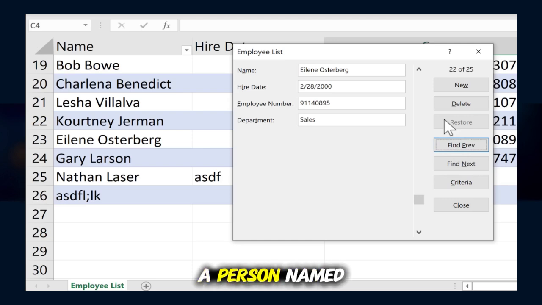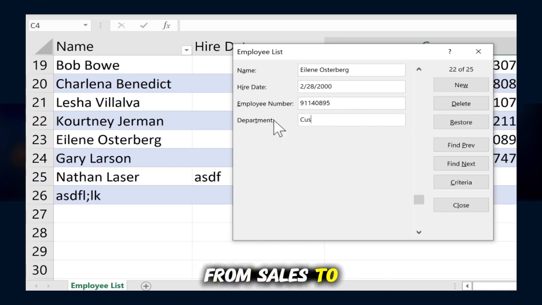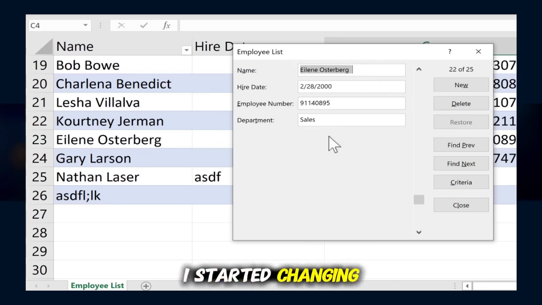Here we have a person named Eileen Osterberg. And let's say that the company is considering changing her department from sales to customer service. So I can just type that in, but what if I realize that that was a mistake? I can just click Restore, and it goes right back to the way it was before I started changing the data in this form. So as long as you don't click Close or tap Enter on the keyboard, everything that you type here is easy to undo just by clicking the Restore button.